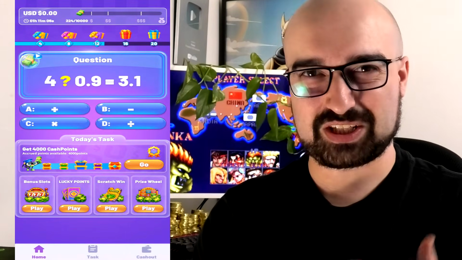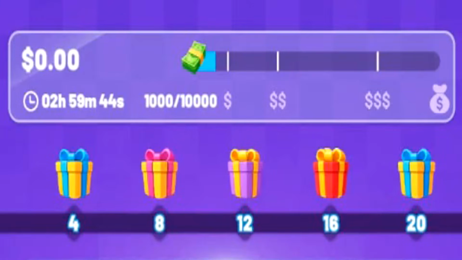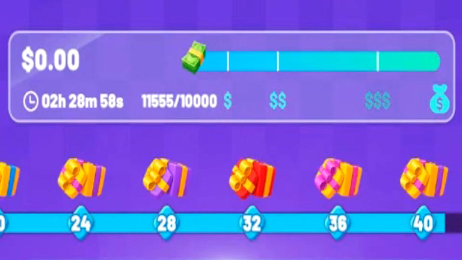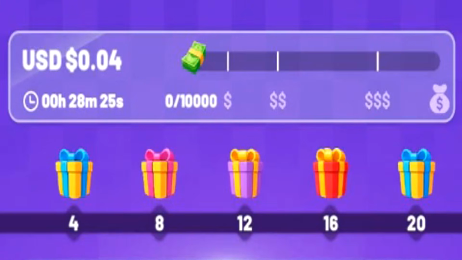Let me break down how the test went today. I started my test off with 2 hours and 59 minutes on the timer and 1,000 of the currency in the balance. I then played for 32 minutes and generated another 10,555 of the currency, filling up the progress bar. And that only converted into 4 cents worth of USD. So I had to play again because the minimum is 5 cents to cash out.